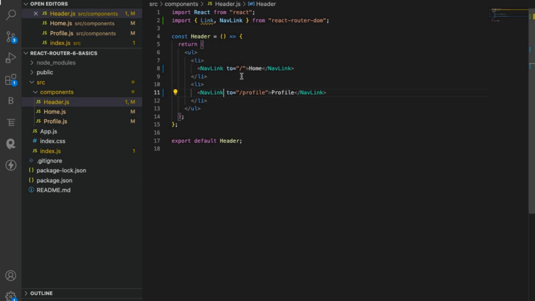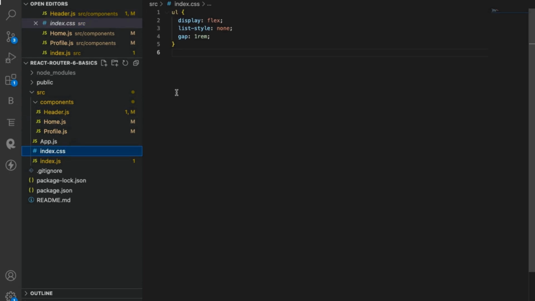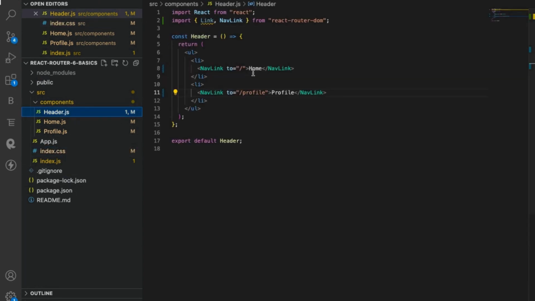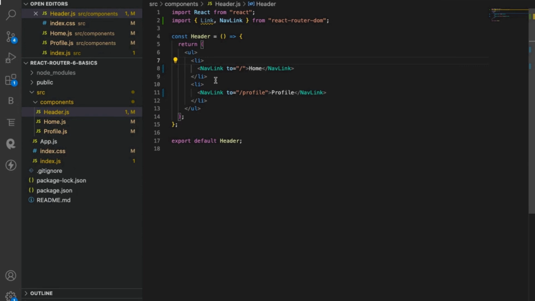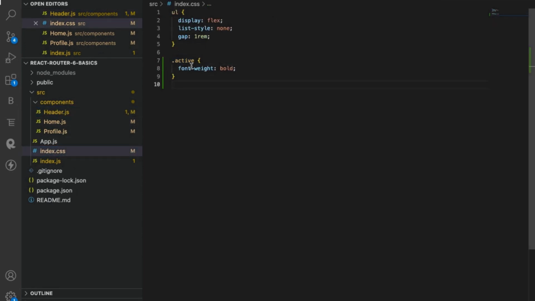It's exactly the same as link component in functionality, but the advantage is that it by default provides an active class. So in index.css, if we add an active class, let's say font weight, bold. And now, as you can see, I have not added anything extra for the NavLink component. But as you can see, I'm on profile page and profile link is highlighted, and when I click on home link, that's highlighted now. So using NavLink, we can easily identify which page we're currently on. So NavLink provides a default active class that we can use to apply any CSS as per our need.